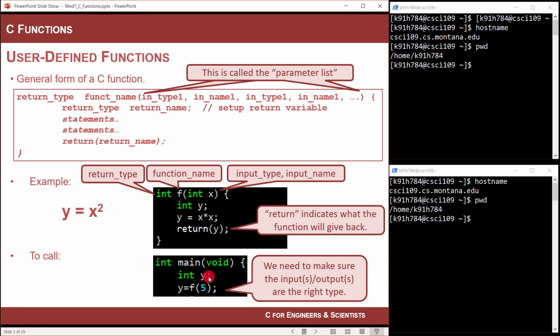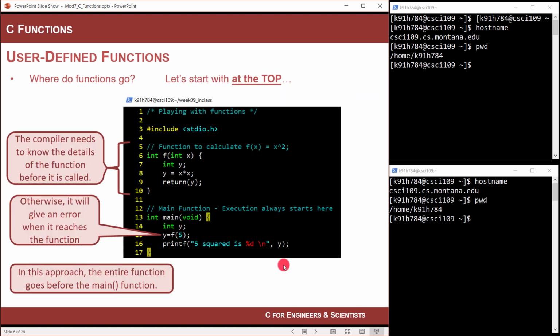A couple things to keep in mind. The y that's in my main is a variable. The y that's up here is a variable. These do not see each other. This y is only seen within this particular function, and this y down here is only seen in this function. And that's this notion of local variables, so it's not seen globally.